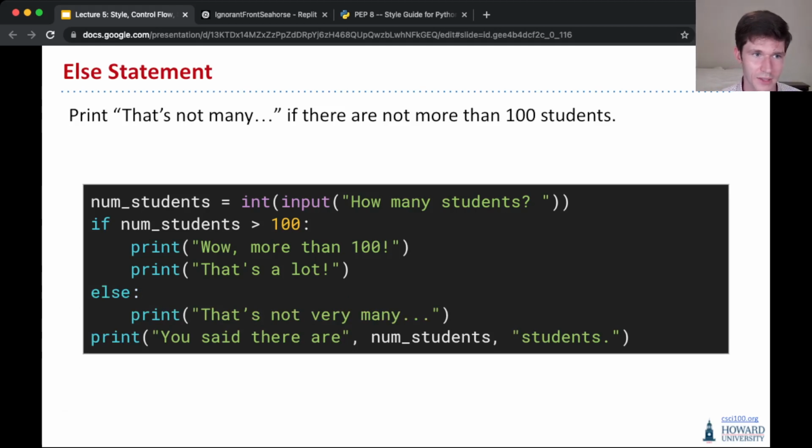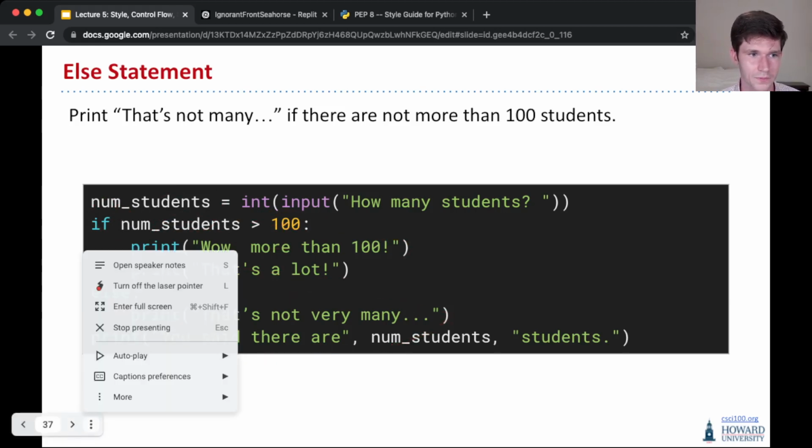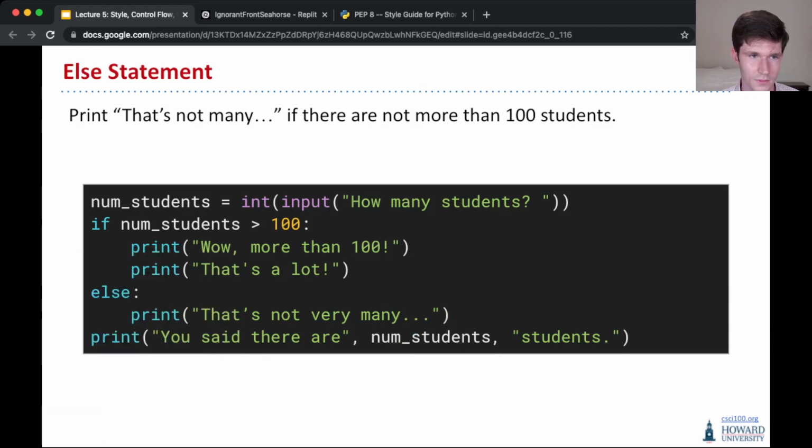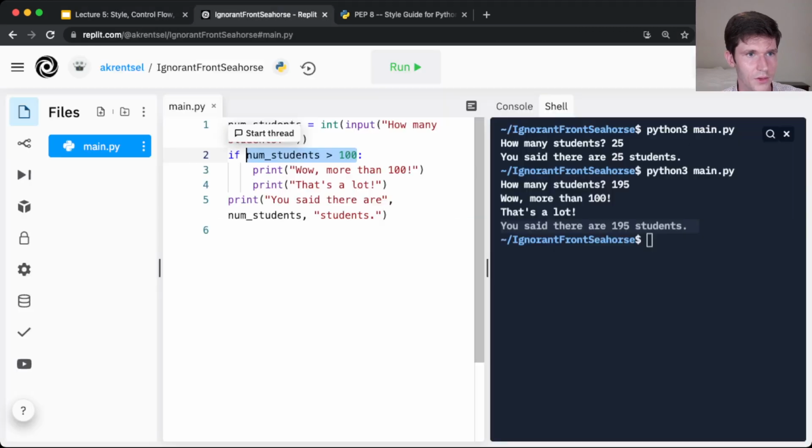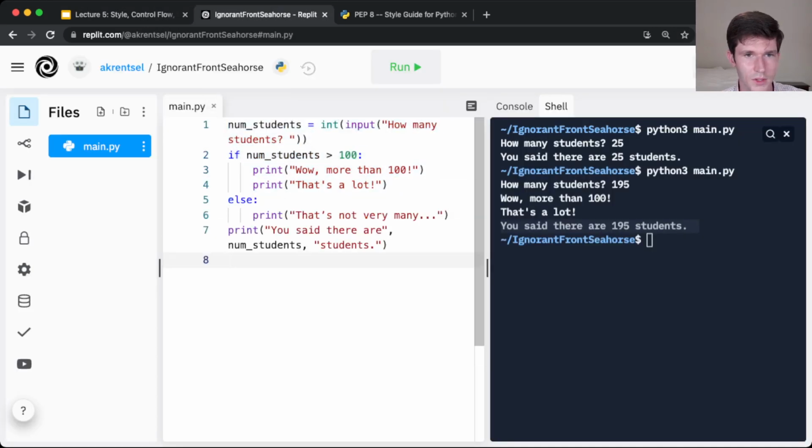So we have our if statement. Just turn on my laser pointer here. If number of students greater than 100, then we're printing more than 100, that's a lot. Else, or otherwise, we print out that's not very many. So let's take this code and go over to Replit and run it.